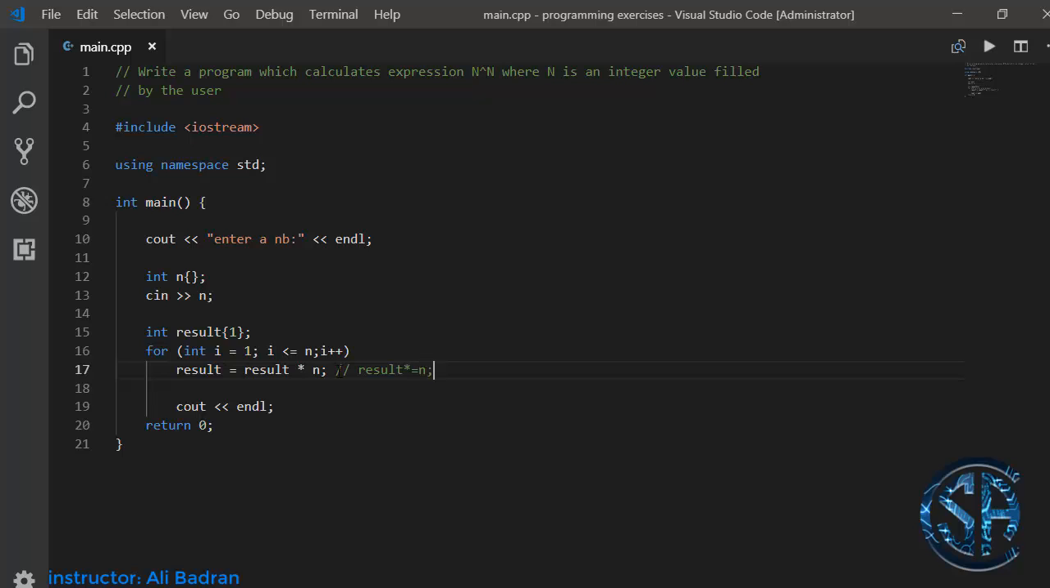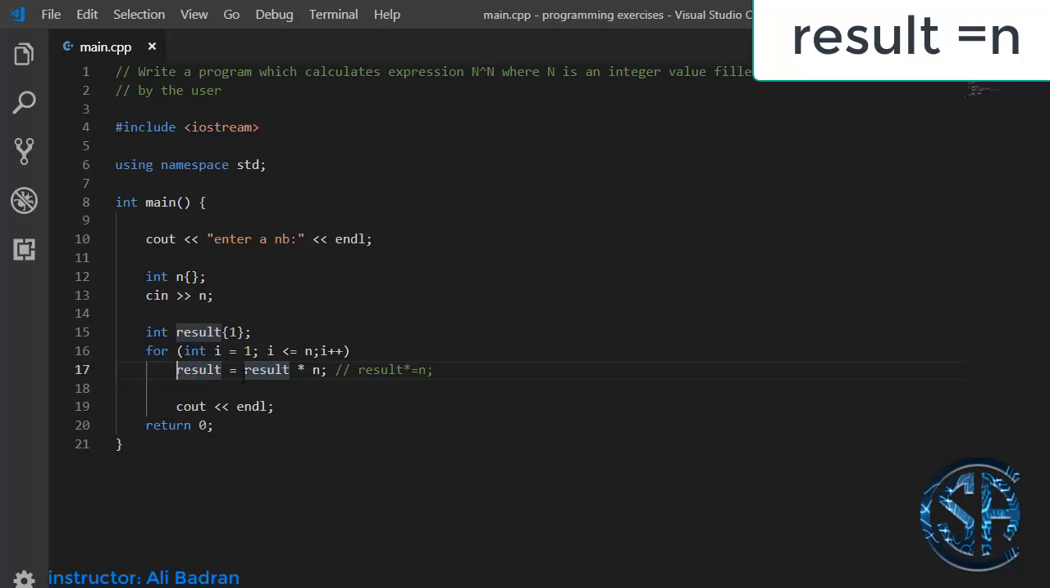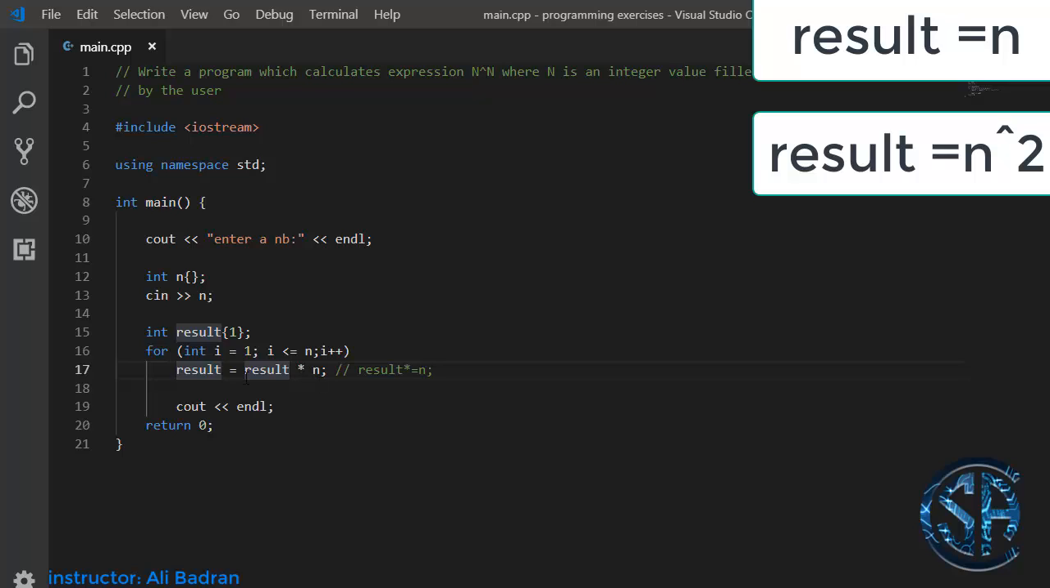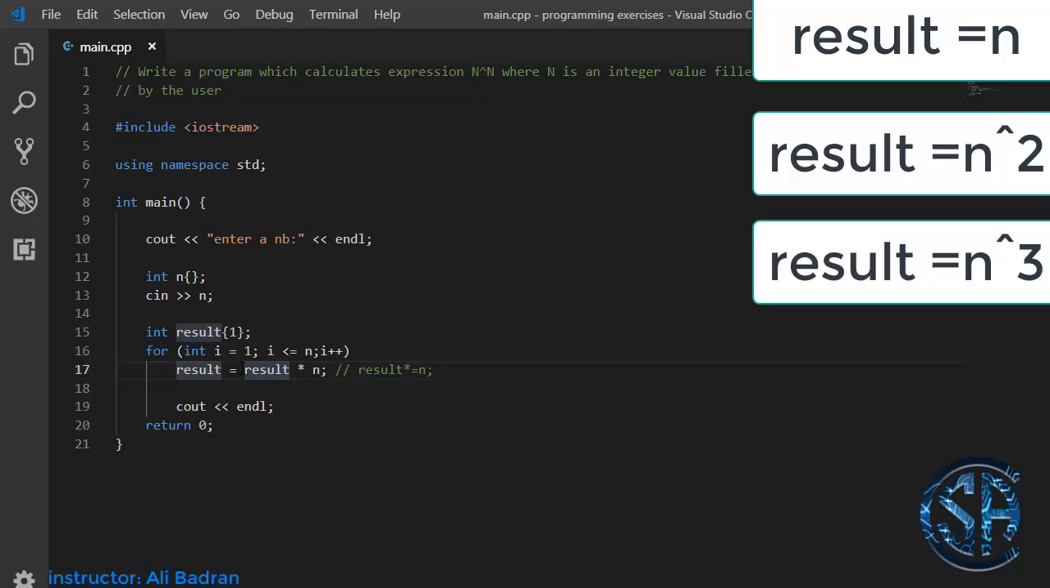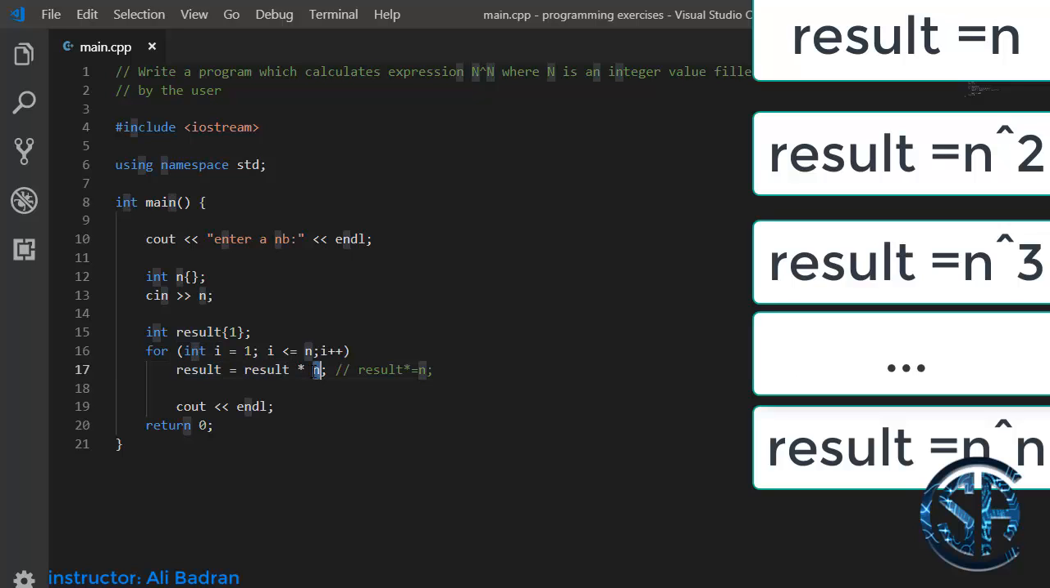So in this loop, result will be multiplied by n, n times, because we are running this loop from i equals 1 till i equals n. So in the first iteration, result will be equal to 1 times n, so result is equal to n. In the second iteration, result will be equal to n squared, and in the third iteration, result will be equal to n cubed. And this will continue until the nth iteration, where result will be equal to n power n.